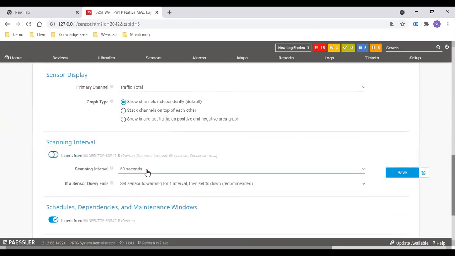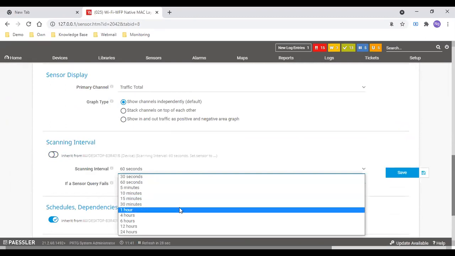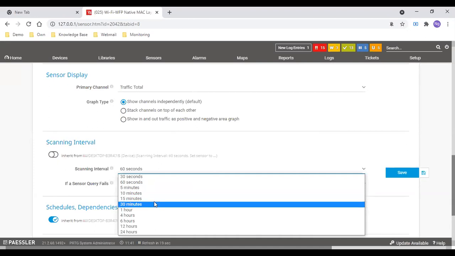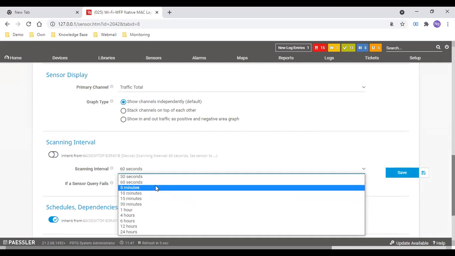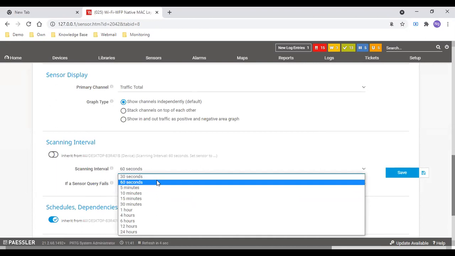By default, we set it to 60 seconds, which means every 60 seconds it will pull the data from the device itself. Of course, you can set it to 5 minutes, 10 minutes, 15 minutes, and so on. If the device is not so critical, you can set it to maybe every 30 minutes. If it is a critical device and you want real-time notification and real-time data, you can set it to 30 seconds or 60 seconds. We recommend using the minimum, which is 30 seconds.